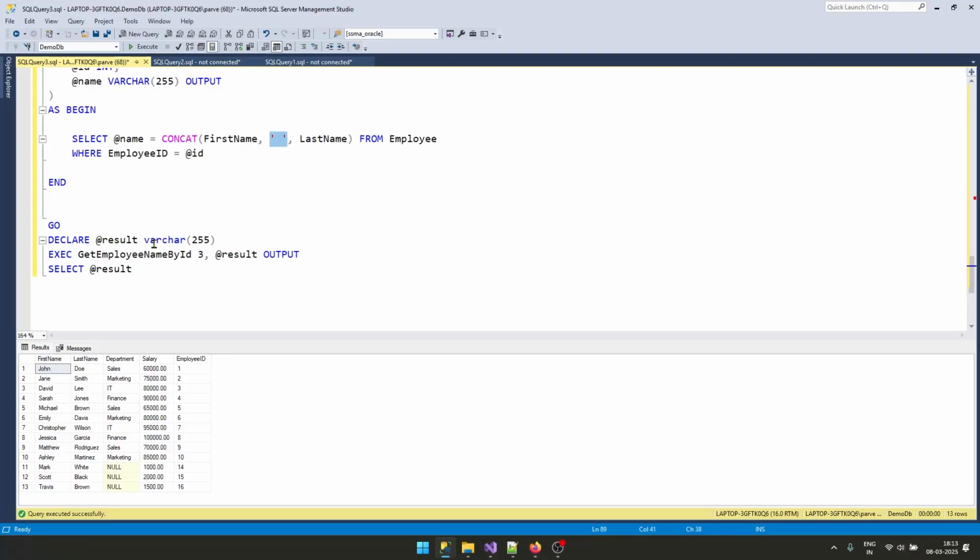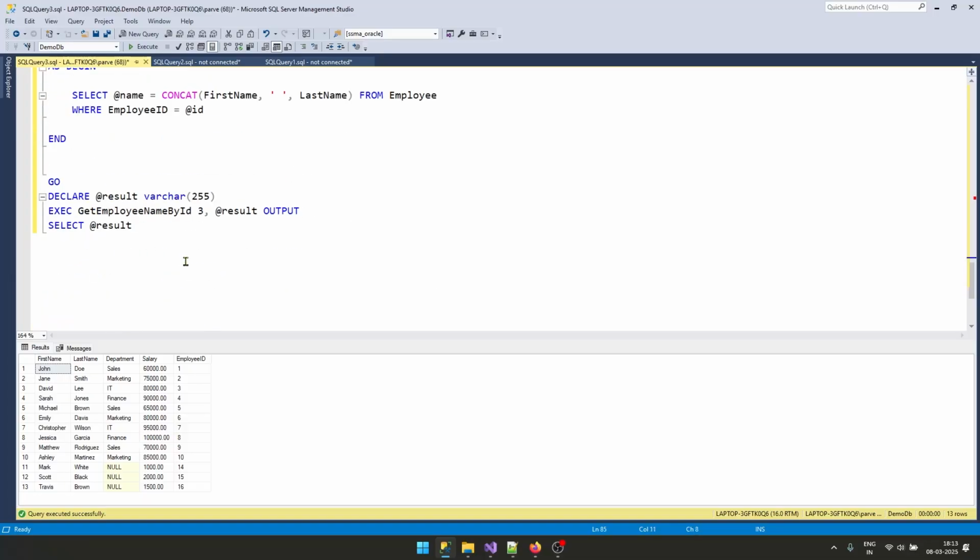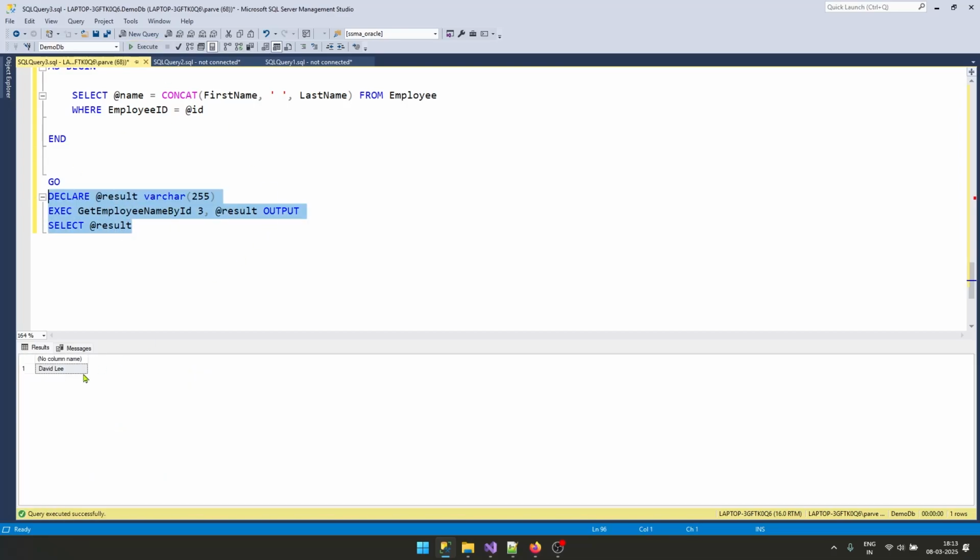So if I execute my procedure, I have created a variable, result, and basically this result will be passed to the name parameter, and I will be getting the value from this variable. Let's execute this, and I can see I'm getting the complete name, David Lee, for the employee ID 3. Now let's go to Visual Studio and try to execute this using Dapper.